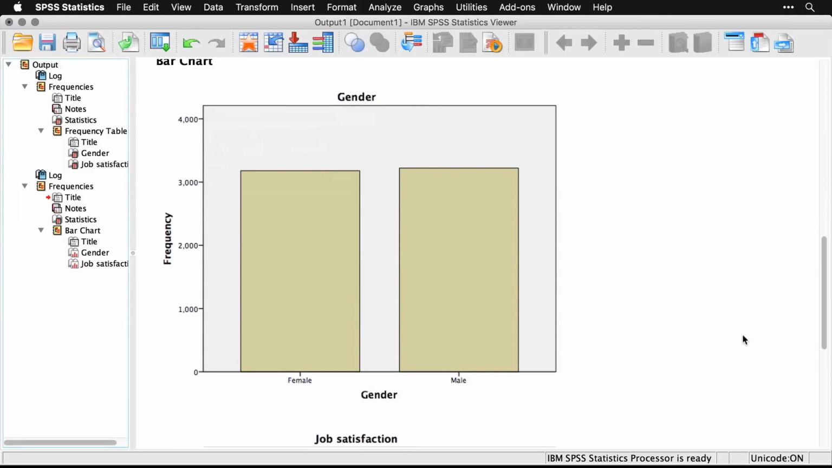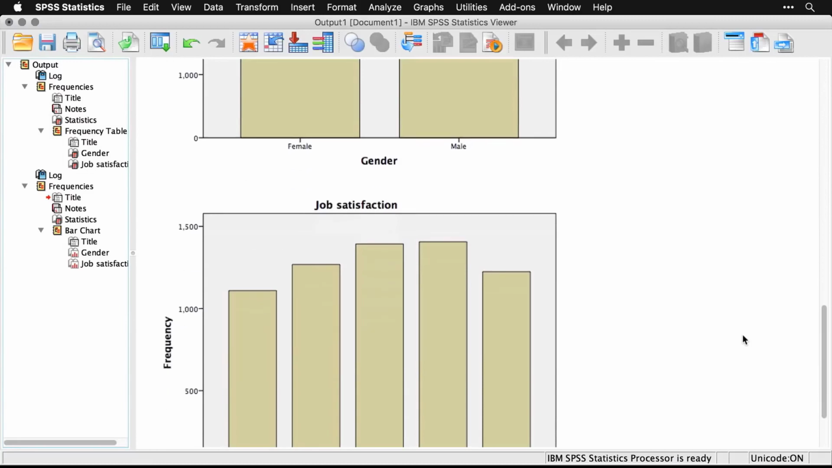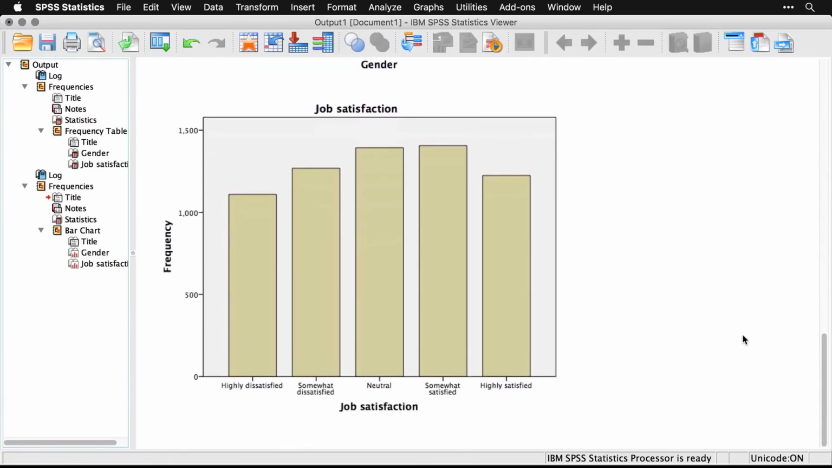And here you can see that we are very closely matched in terms of the number of male and female respondents. And here you can see job satisfaction sort of peaks at neutral and somewhat satisfied. And so that's a really nice thing. You don't even have to use the bar chart command. You can do it right here.